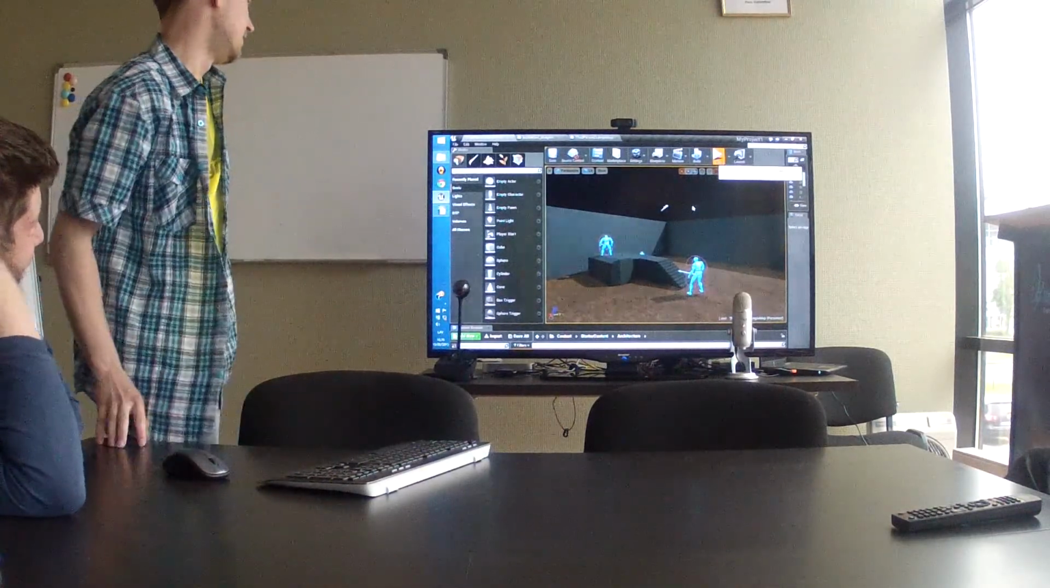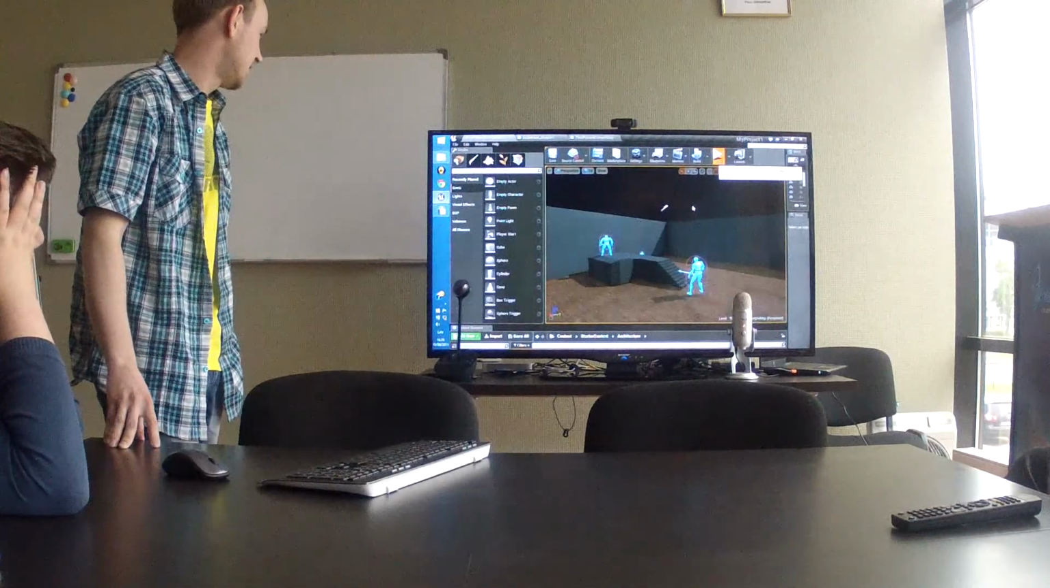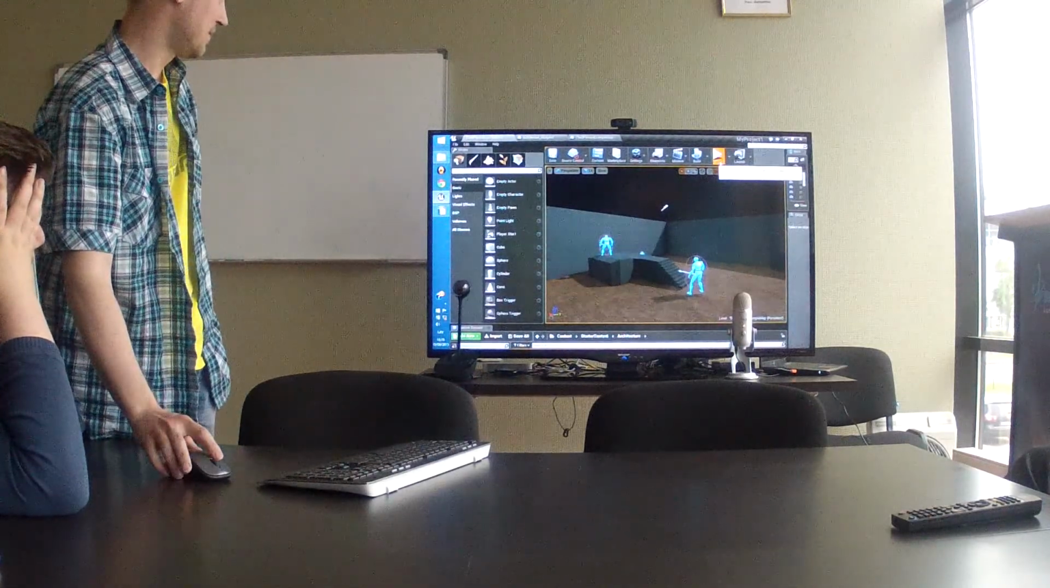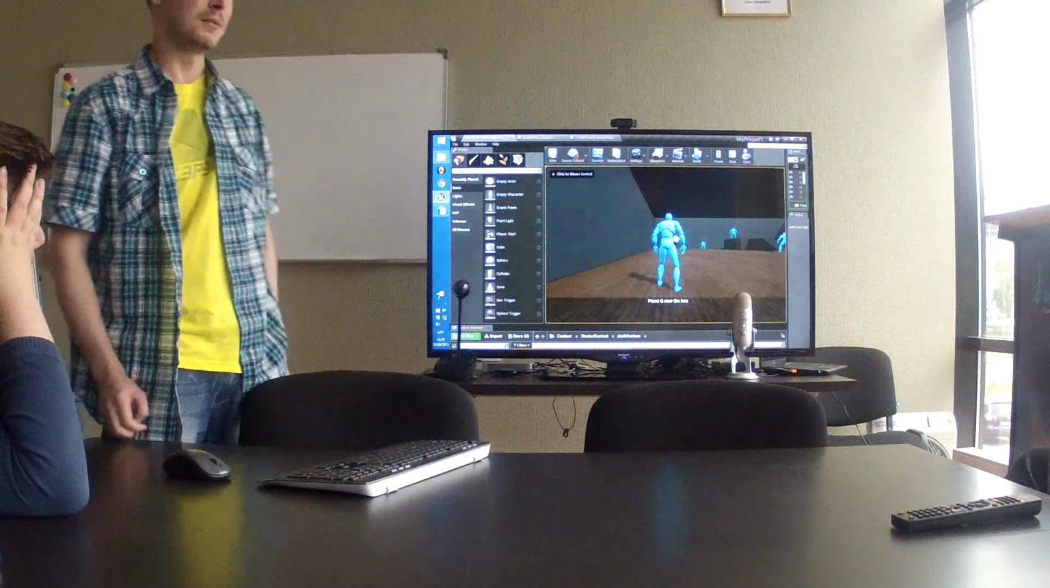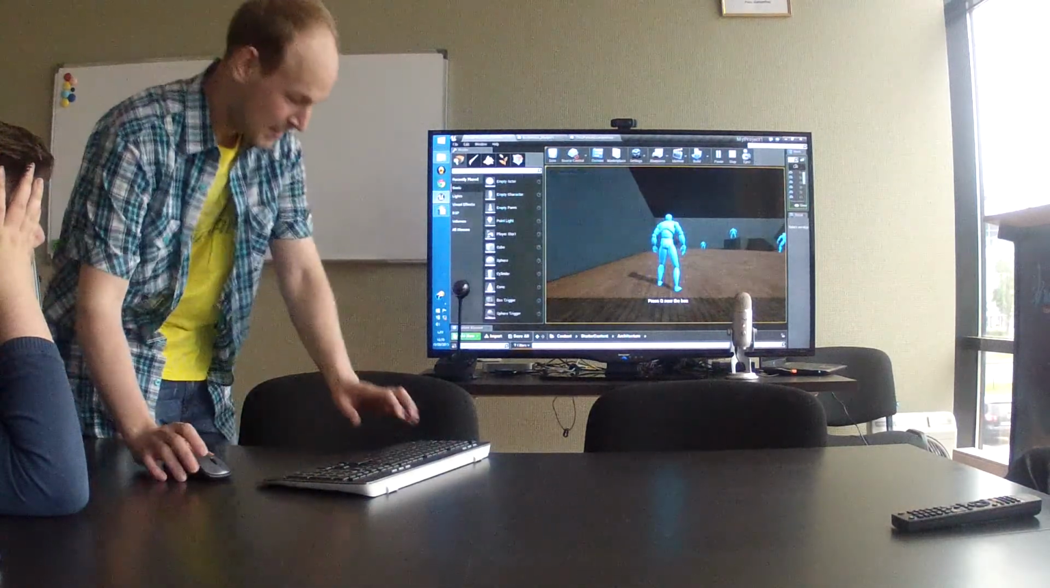Right. I really hope it doesn't crash now. Time for the demo. Woohoo! Well, this is usually how it works. The demo always fails. Okay.